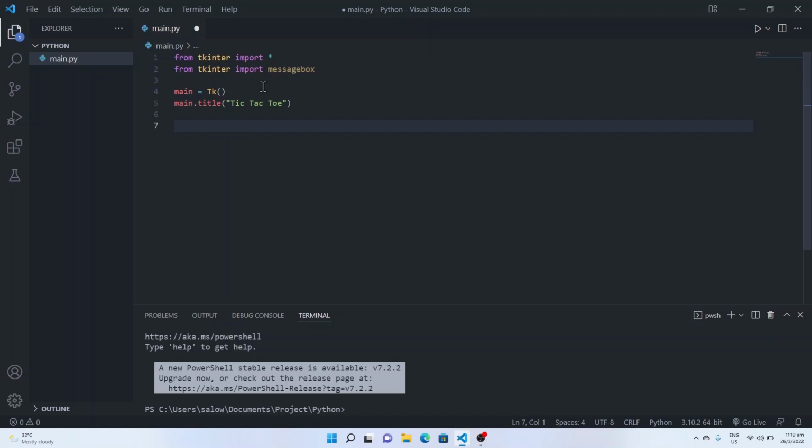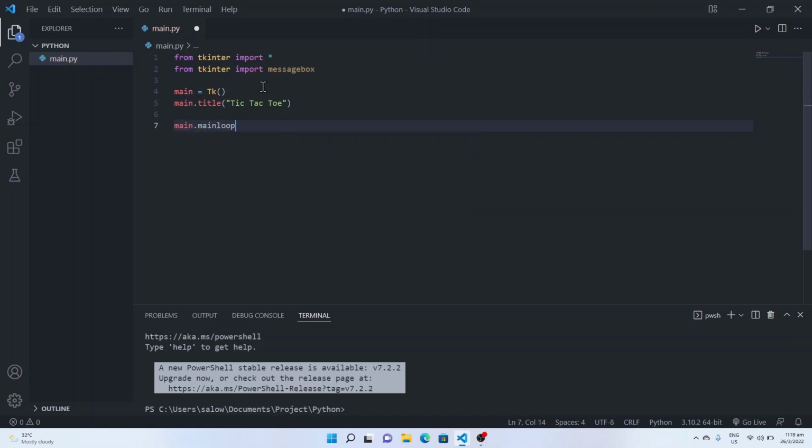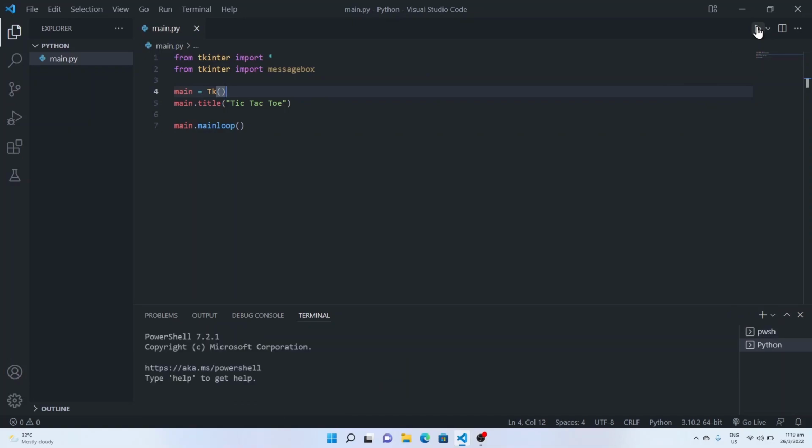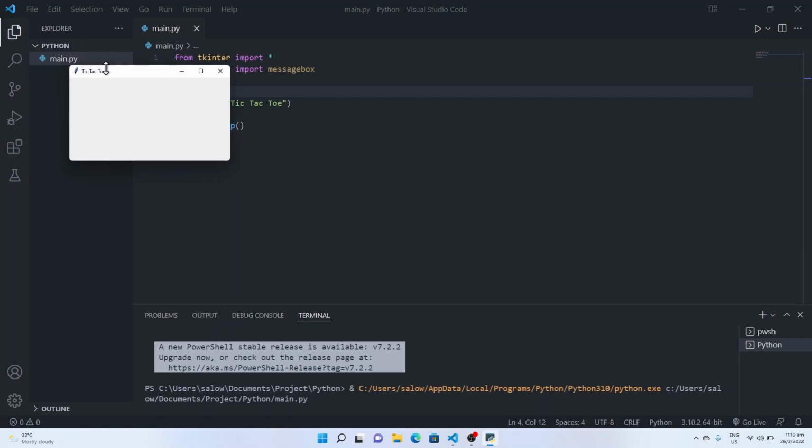Now we will add main.mainloop. This helps the application to run continuously. Let's run this. The window is created with the title Tic-Tac-Toe.